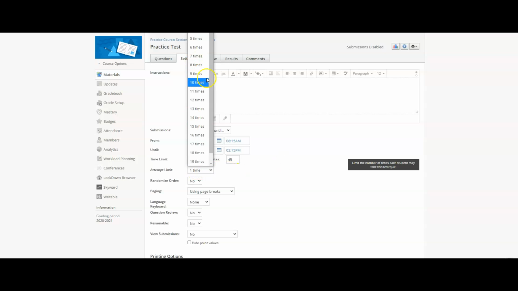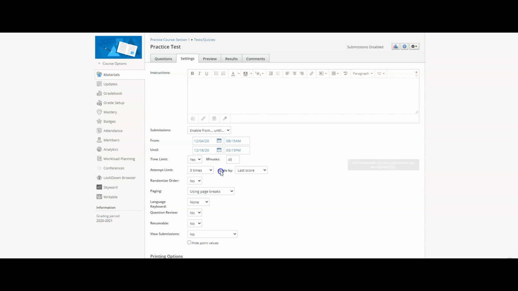You can set the attempt limit from 1 all the way to unlimited. Let's say you give them a few attempts. You also get the option to decide how it's going to grade these attempts. Do you want the highest score of all the attempts, the most recent score of all the attempts, or the average score of all 3 attempts? I like to choose highest score.